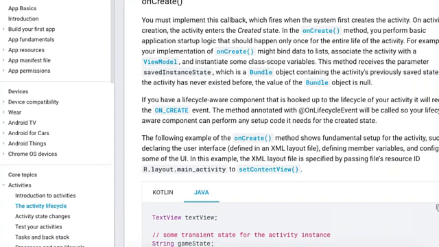Manpreet, your voice is breaking a bit. Yeah. Is it audible now? Yes. Okay.